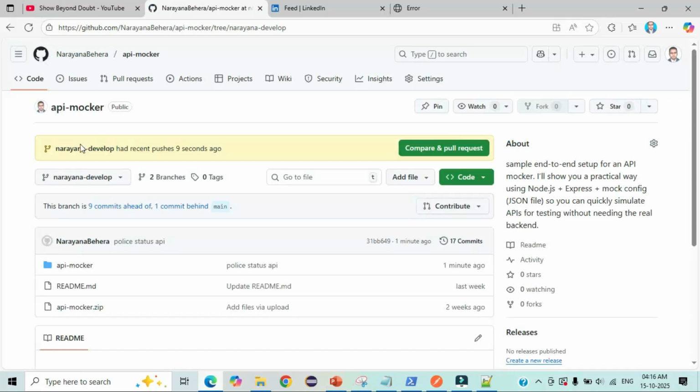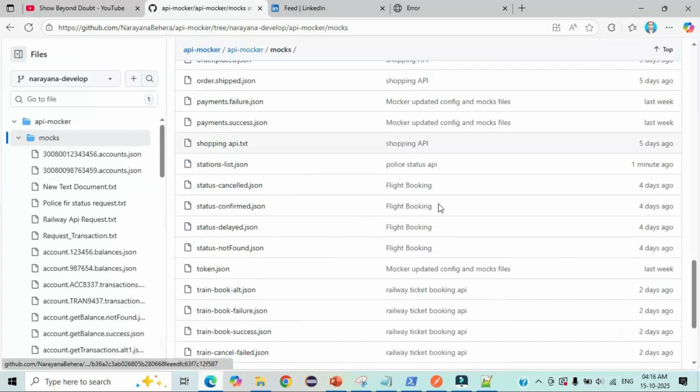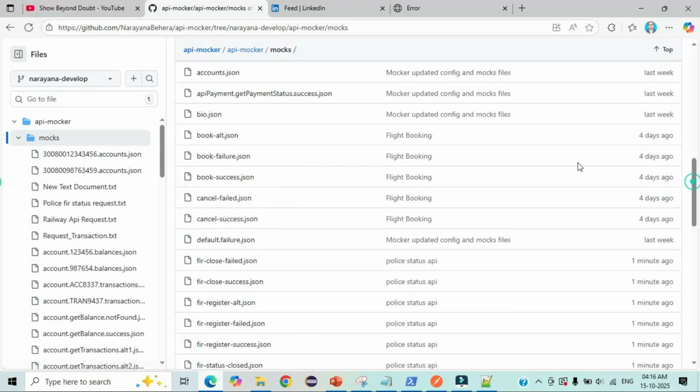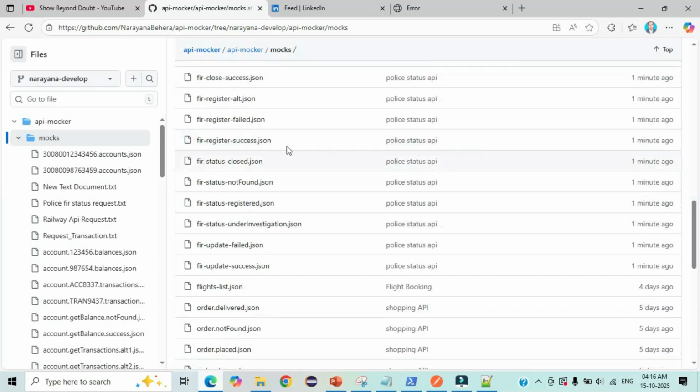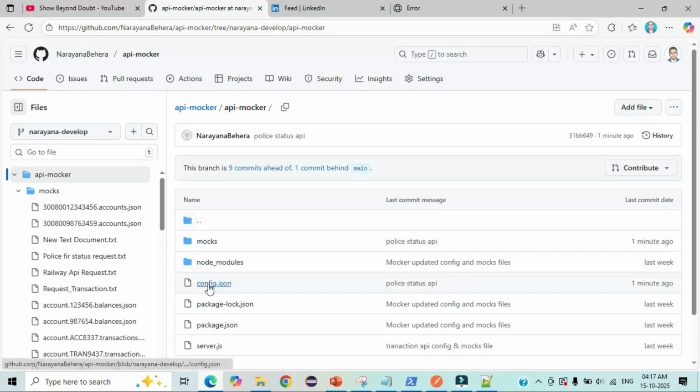Here you can see, right, 9 seconds ago, Narayan develop. If you open this API mocker and mocks data, and scroll down, here you can see these are the files which I just created, 1 minute ago. If you go through my API mocker folder again, this is the configuration file, and the updated changes you could see here 1 minute ago. So now the code which we developed here is available in git. Kindly go through my git and you will get the updated source code.